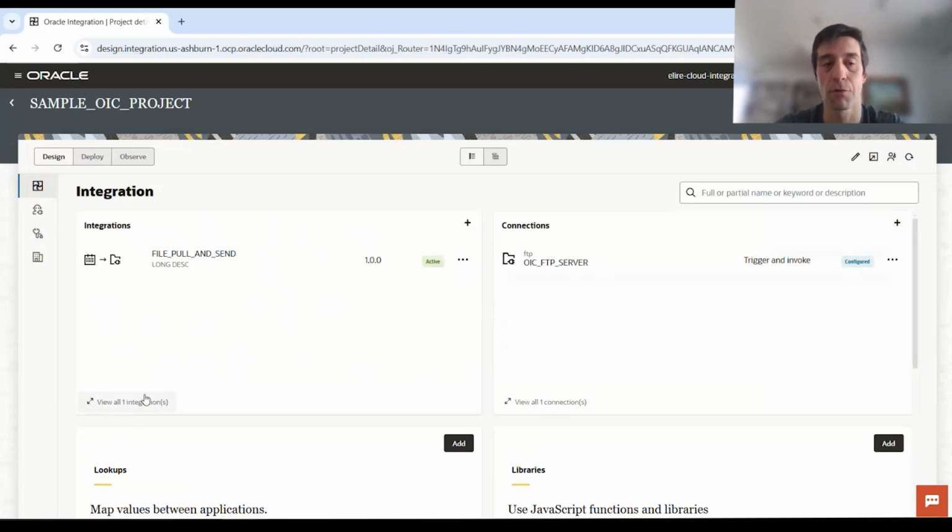This is the heart of OIC: interconnections with integrations. You'll have a tile here for your connections. Again, these are FTP connections, connections to Microsoft, to AWS, AS2 connections, Fusion connections, whatever it may be. You'll have these, including agents, if you have any agents running on-prem.